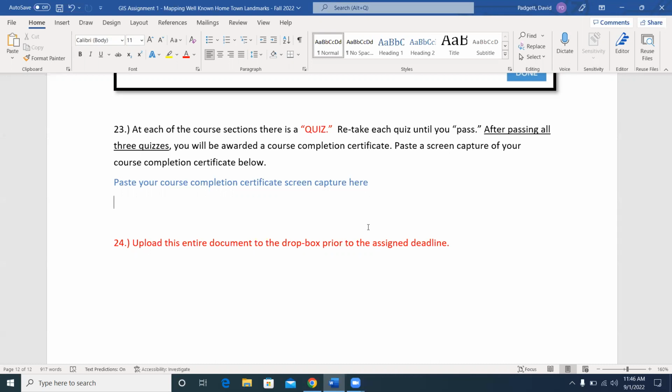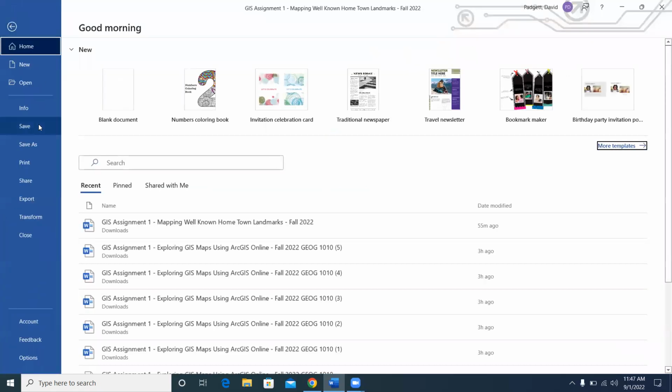I'll try and look that up again because they used to give you a nice certificate that you could put on your resume or in your digital resume, and you could say, "Well, I've already done some GIS. I have a certificate in GIS." Then, along with the letter of recommendation from me, and you're in there. So paste that there. Then you will upload this entire document to the Dropbox prior to the assigned deadline.